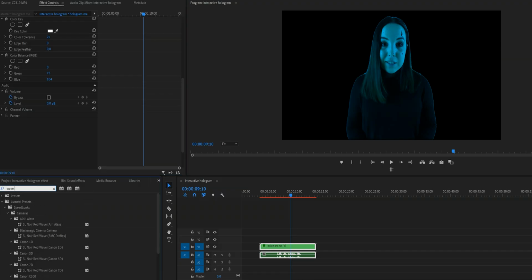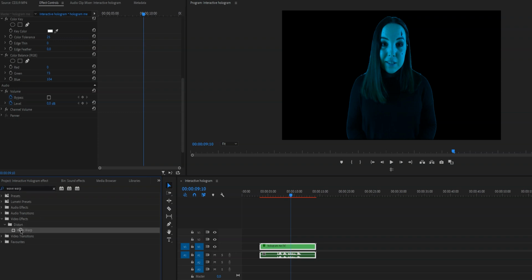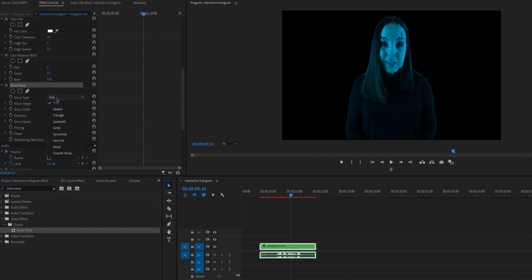So now what we're going to do is we're going to add the horizontal lines to make it look a little bit more digital. So we're going to have to add the effect called wave warp. Drag that onto your clip, and the first thing that we're going to change is the wave type. Now for the wave type, we want to set it to square, and we're going to change the direction to zero because we want the lines to be horizontal and not vertical.